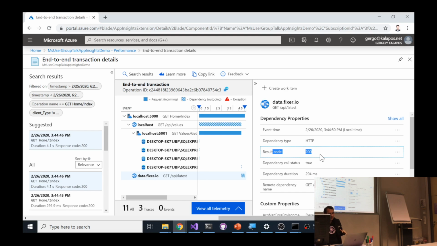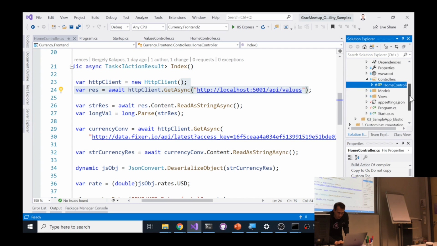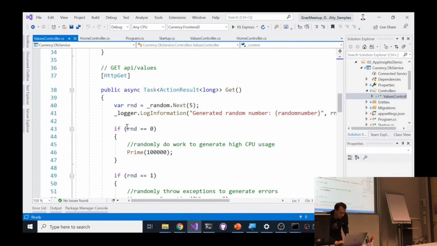Okay, so previously I ranted to you about having traces, logs, and metrics in a single application, and actually there is logging in this application. So when I went through the code, I showed you that in the service we have a couple of logs. So I do here generated random number. I print that.